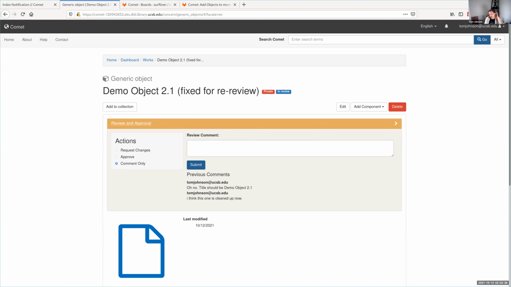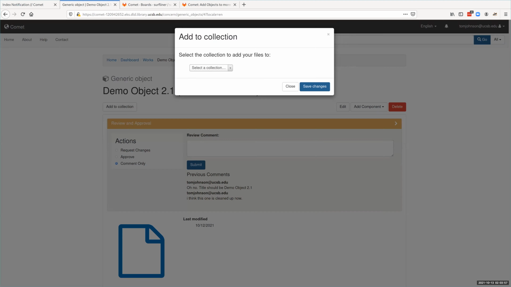Does that answer your question, Gabriella? Probably more thoroughly than is necessary. No, it's great. It's just that I had never paid attention to those labels before. Yeah. So these are triggered from the workflow states that are configured. Okay, great.